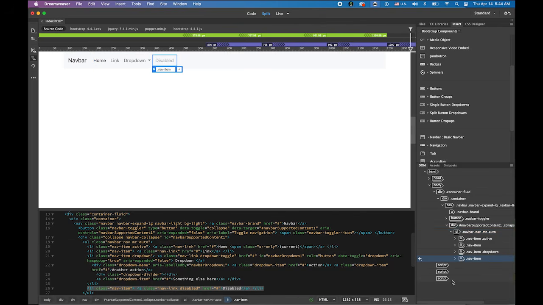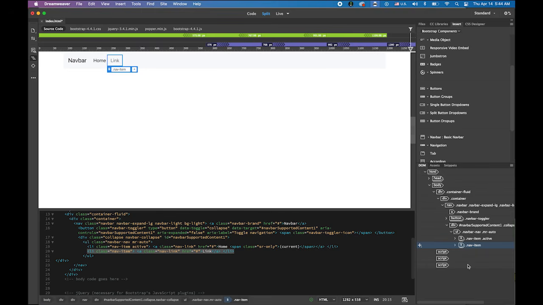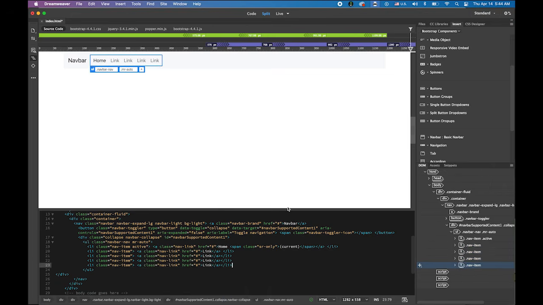Also, I don't want to have this disabled navigation item. I don't want it. Drop down menu, delete it. So now it is much simpler. This is home, this is a navigation item link, and then let me copy this. Hold down the control key or right click on this navigation item, choose duplicate. I will repeat it until I have four link buttons.